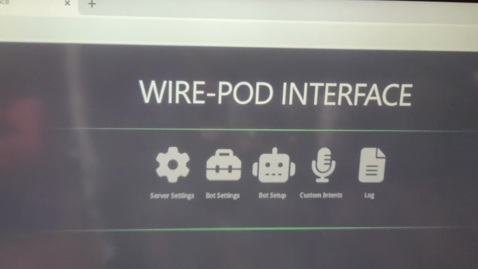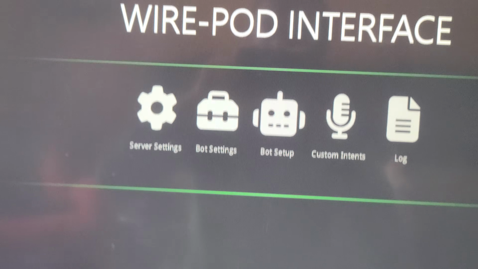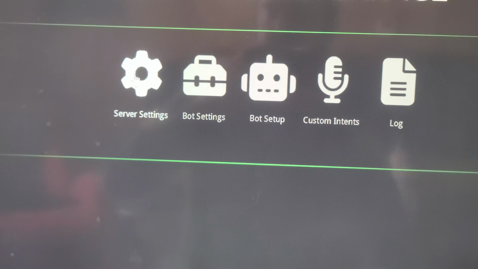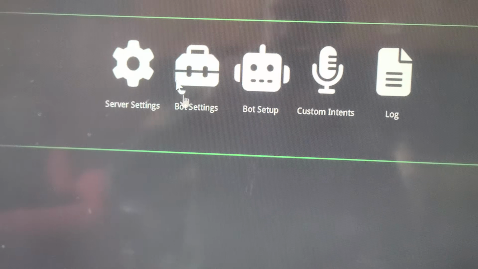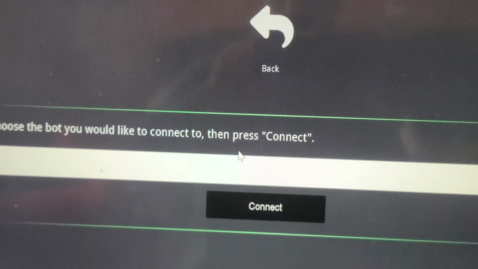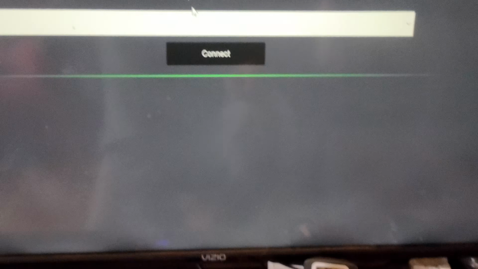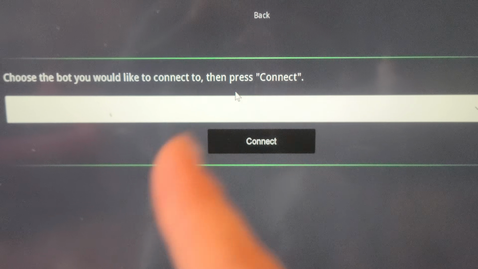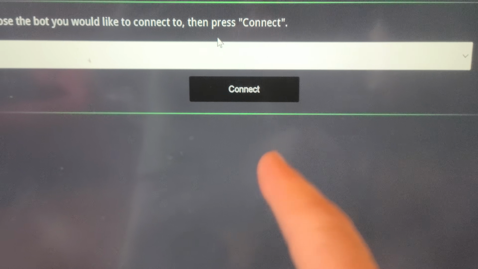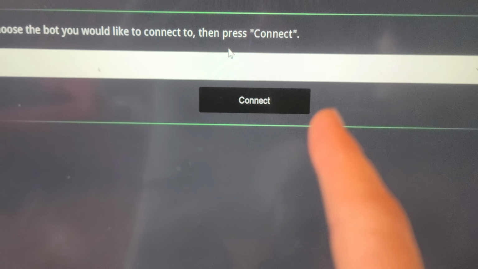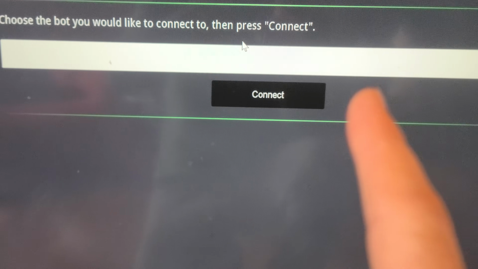So if you look here, you can see server settings. This is where you can go back in and change your APIs or update them if you wanted to change them. Bot settings. This is once you've connected your Vector after the first time, you will go in here and this is basically where you connect it to change the eye color, change the volume. It kind of works just like the old Vector app from Anki.